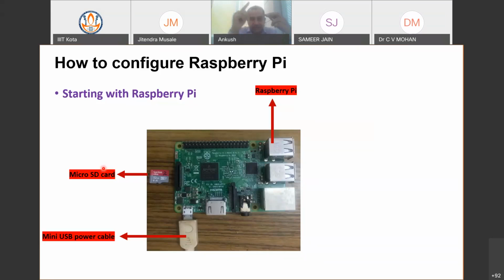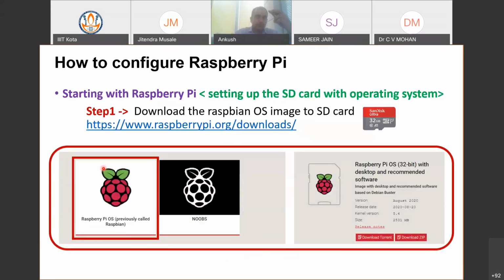So what is the first step we require in this? We have to set up this SD card, right? This is an empty SD card, and we need to set up an operating system in this SD card. So which is that operating system? Usually it is the Raspbian operating system. Okay, so we will install the Raspbian operating system on this SD card.